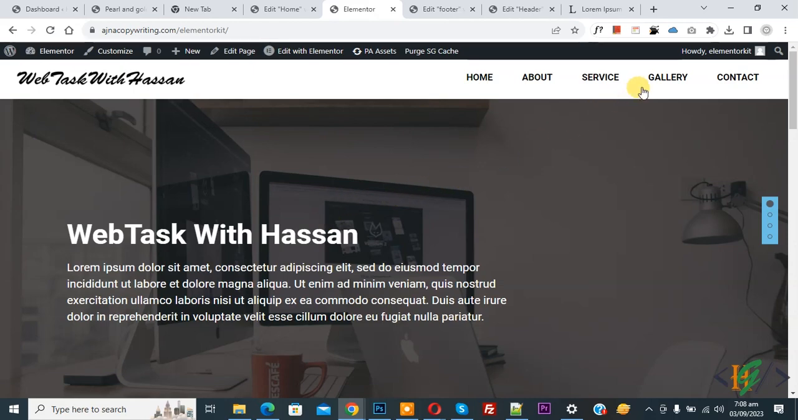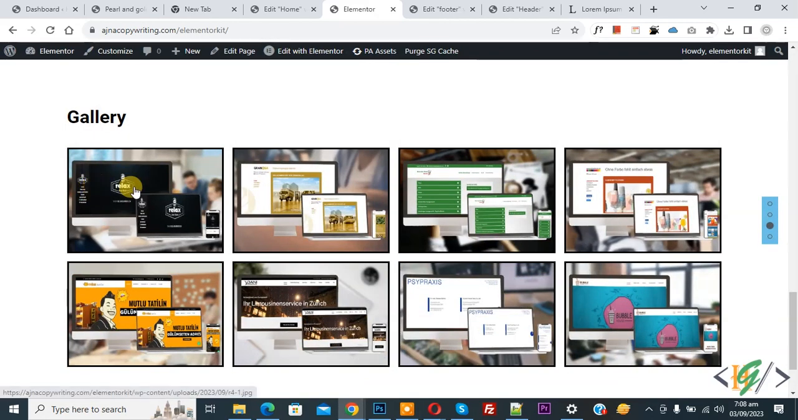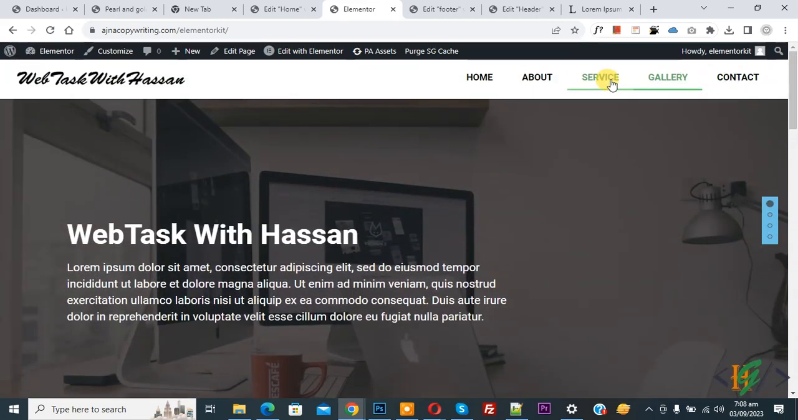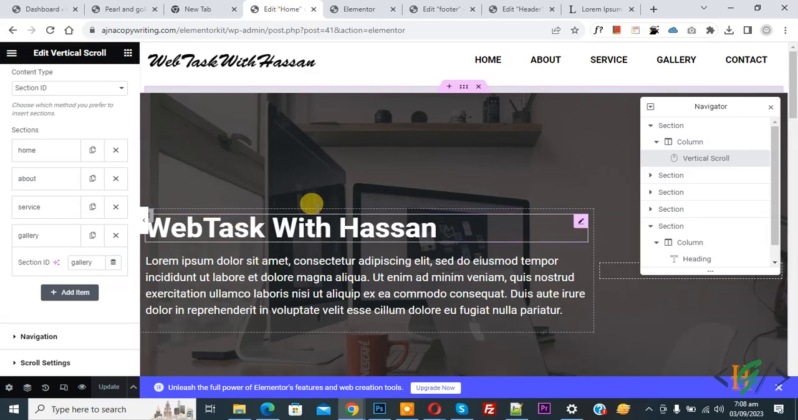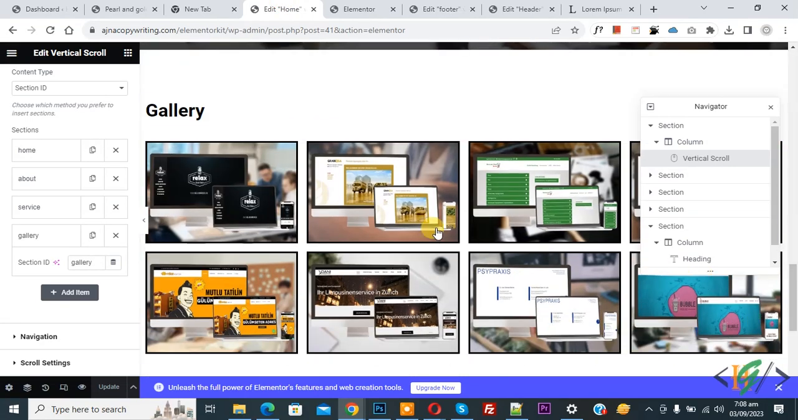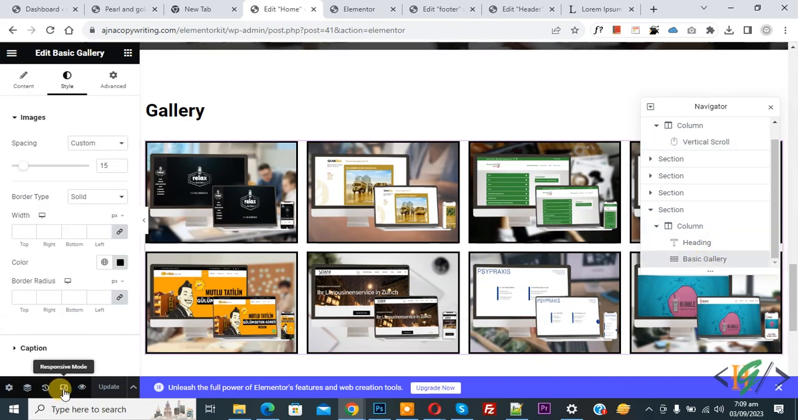Now click on gallery. So click on it. Now you see it opens the gallery section. Now scroll up. Click on service. Now you see. Now back to home Elementor. Now scroll down. Click on basic gallery again. Now you see. And then you see responsive mode.